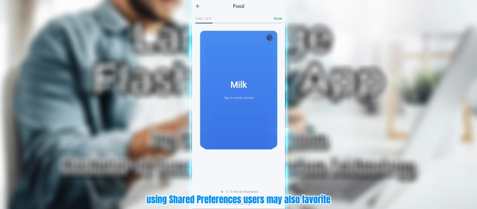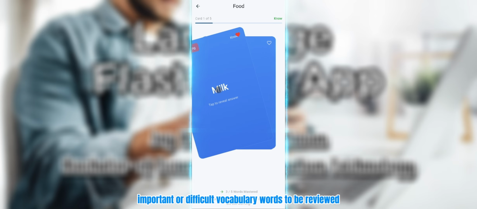Users may also favorite flashcards by clicking the heart icon, allowing important or difficult vocabulary words to be reviewed later. The flashcard interface includes swipe animations, flip animations, progress indicators, and responsive gesture controls, making the learning experience more interactive and engaging. After studying all flashcards, the system displays a deck complete screen, where the user can review progress, restart the deck, or continue practicing vocabulary.